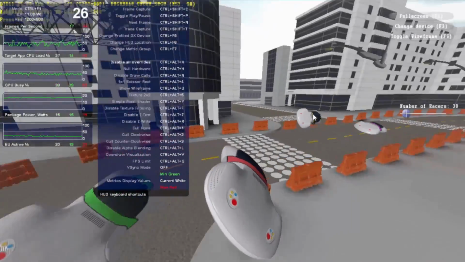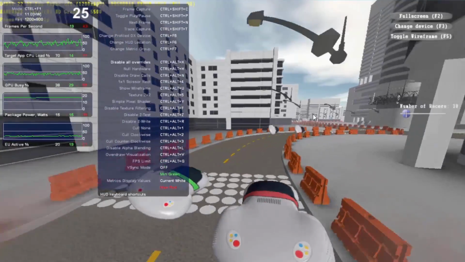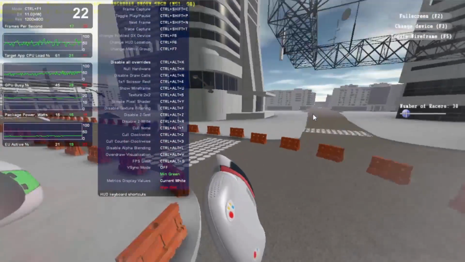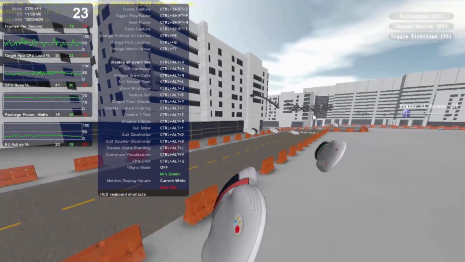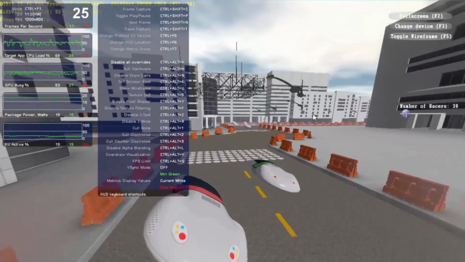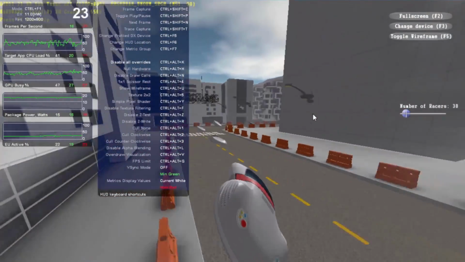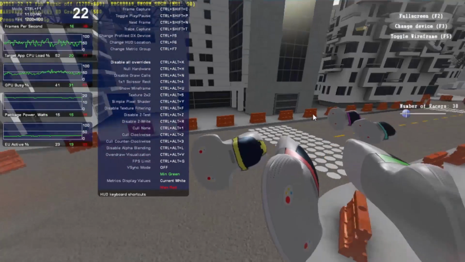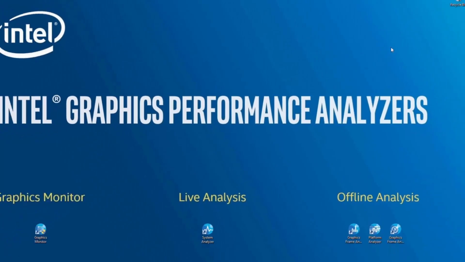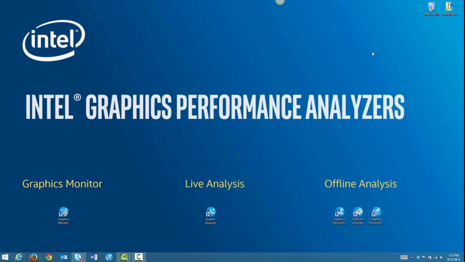For more information about the overrides, you can look in our documentation. There you'll find a brief description of each override and helpful tips in optimizing your game based on these overrides. Next, let's take a look at System Analyzer with an Android application. System Analyzer is similar to the HUD, but has an interactive UI for viewing each metric.